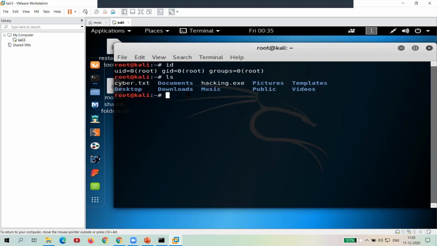Now here is one thing that you have to observe. Those in blue color represent folders, and those in white represent files. Again I repeat, the white color represents files, and the blue color represents folders.